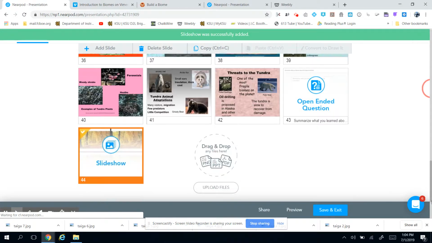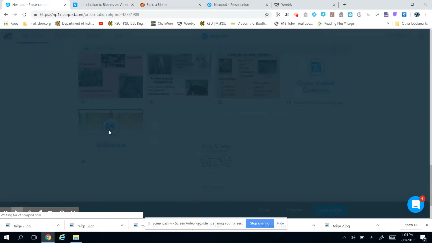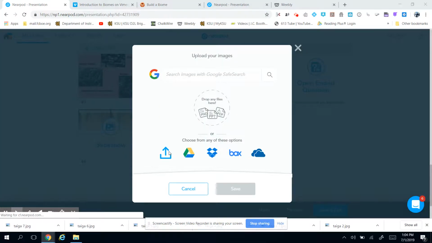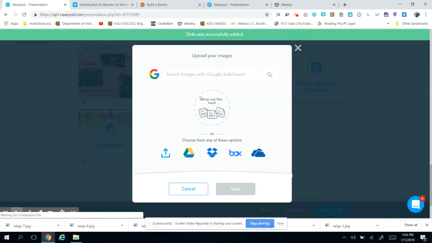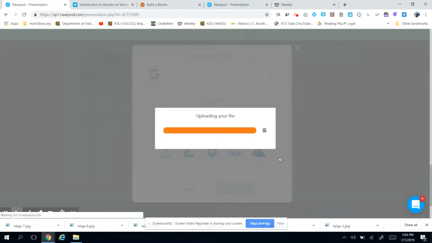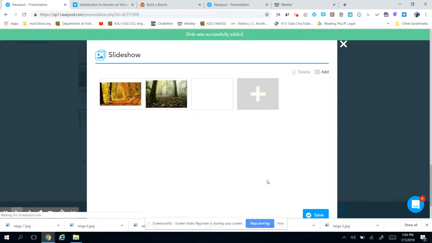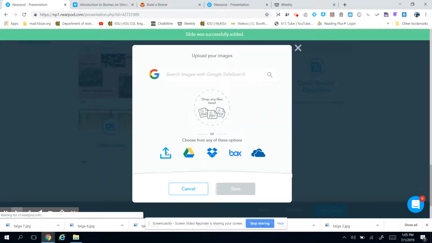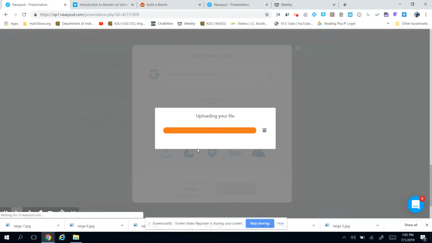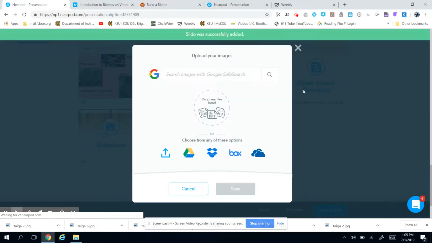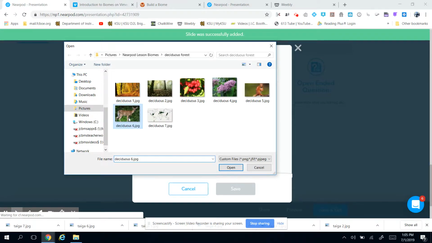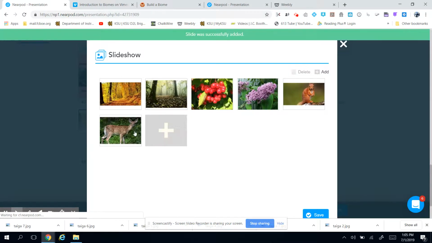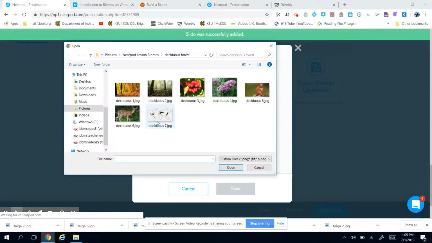Okay, now you can see that a new slide automatically goes to the bottom of the lesson. So we're going to have to move that eventually. Okay, here's another picture and another one I'm going to add. Maybe put some plants of the deciduous forest in my slideshow, or some animals. Okay, I also like to add a biome map, so that way students know where deciduous forests are located at. And then I am done with this slideshow.